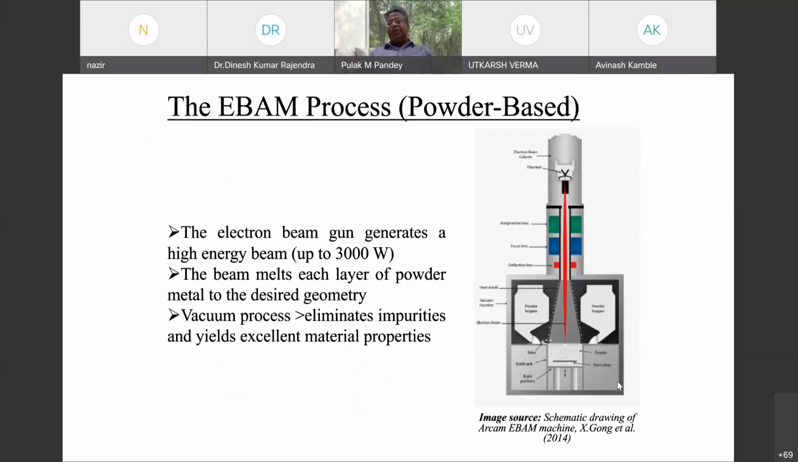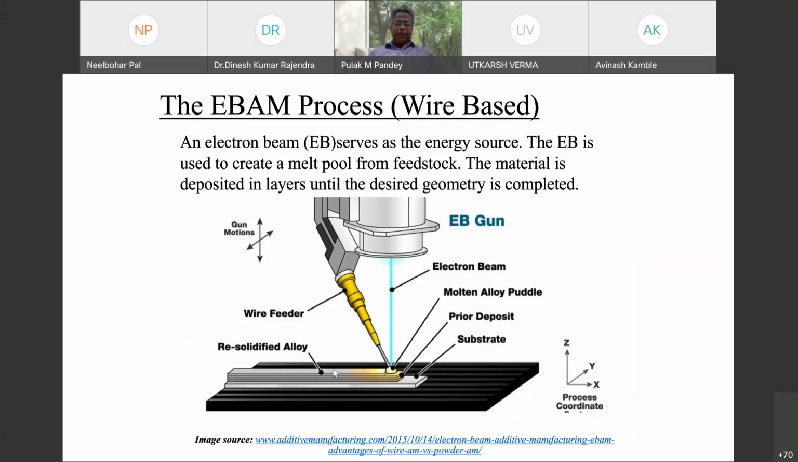Then we have electron beam additive manufacturing. That is another important process which is called EBAM. It is again a powder bed kind of process as you have seen in SLM, but instead of a laser, you have an electron beam gun which generates high power, as high as 3 kilowatts, and the beam melts each layer of powder with the desired geometry. This process is done in vacuum, so it eliminates impurities and yields excellent material properties. The electron beam serves as the energy source.